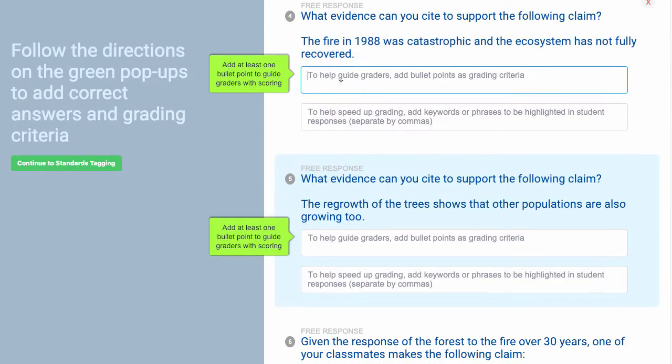For free response questions, you'll input bullet points as a grading criteria. We recommend adding between 1 and 3 bullet points to help graders understand what they're looking for when they're grading their assessment or to remind you what you need to look for when you're grading the assessment.